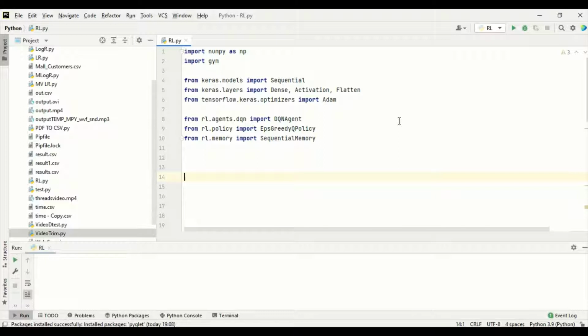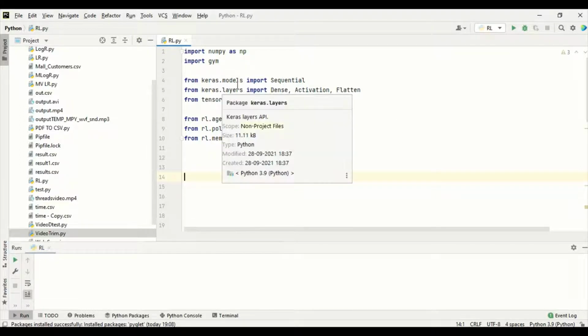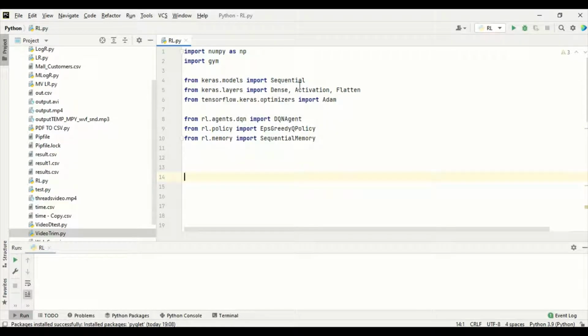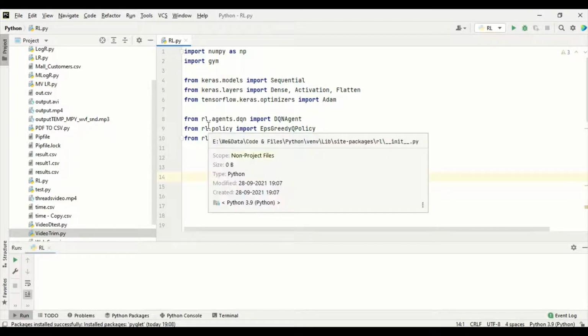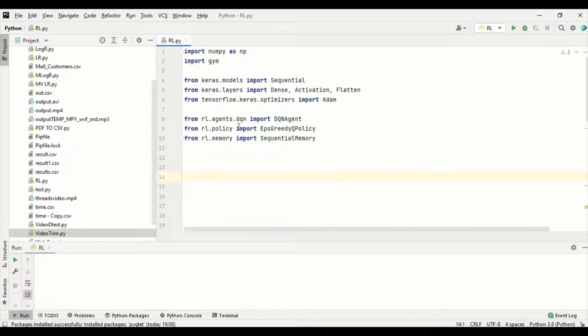That is Gym. Okay. Keras.models. From Keras.models, we are importing Sequential. Then from the layers, we are importing Dense, Activation, and Flatten. We are importing 3 layers. From TensorFlow.Keras.optimizers, we are importing the Adam optimizer. Okay, that is Adam. And for the reinforcement learning side, from rl.agents.dqn, import DQNAgent.